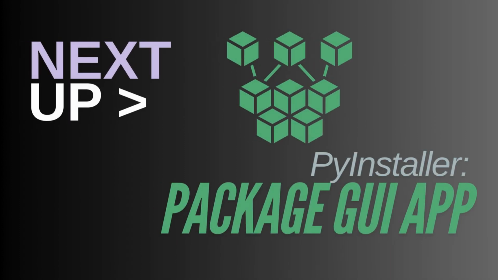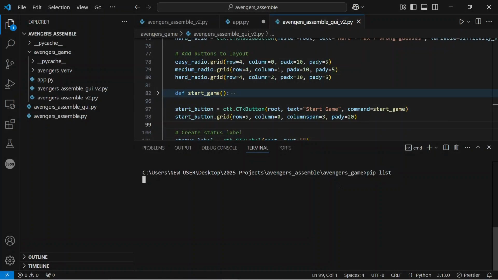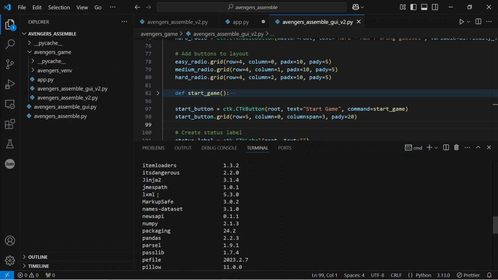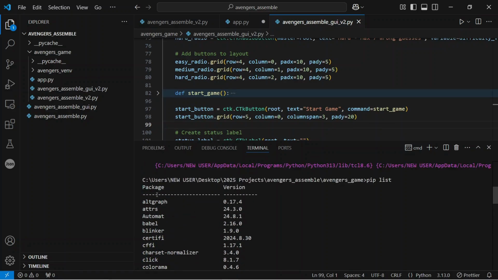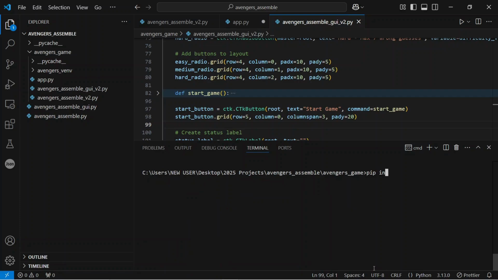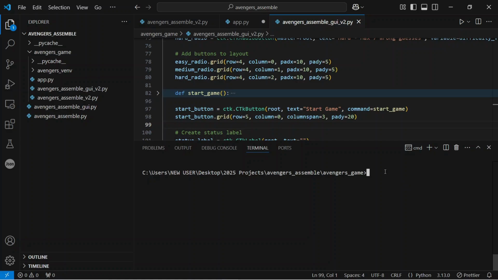So now that we have our modern looking code, let's package it up and share it with others. Again, portability. Think about DevOps. We want to be able to build and set it up. So before doing that, let's check the packages we have. So it looks like along with Customtkinter, we already have PyInstaller. So if we try installing it with pip install PyInstaller, it will tell us that the requirement already is satisfied. So that's fine.